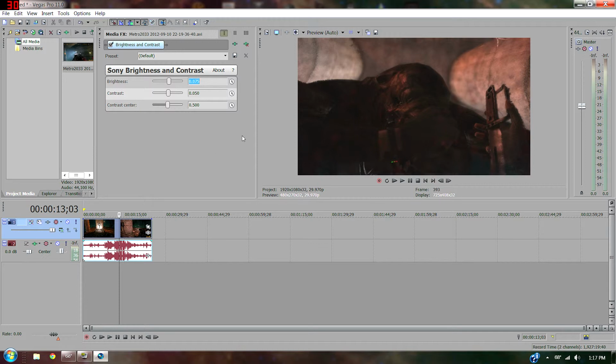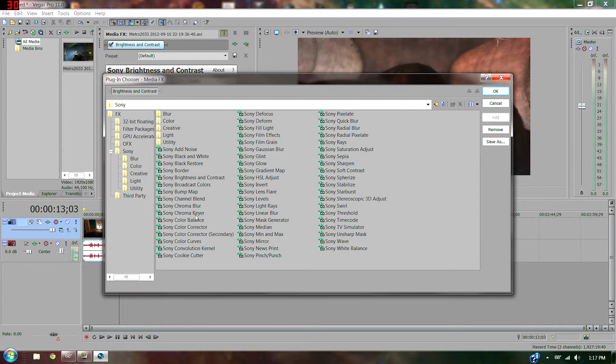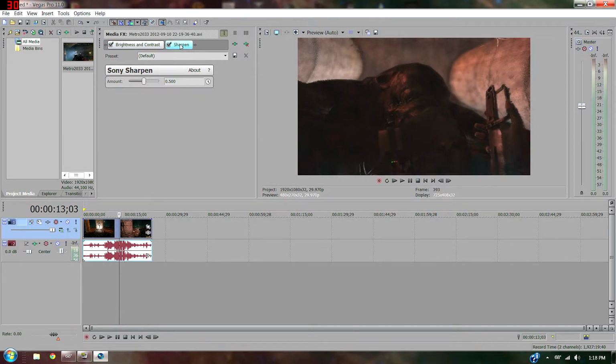I like to use it every now and then, kind of helps. I use Sharpen. So since we're already in this menu here, you can go right to here, and you can add another plugin. So, you go to Sony Sharpen, add, okay, and now there's that. And it's already by default set to 0.500. I like to tone it down a bit, put it on, say, 150.